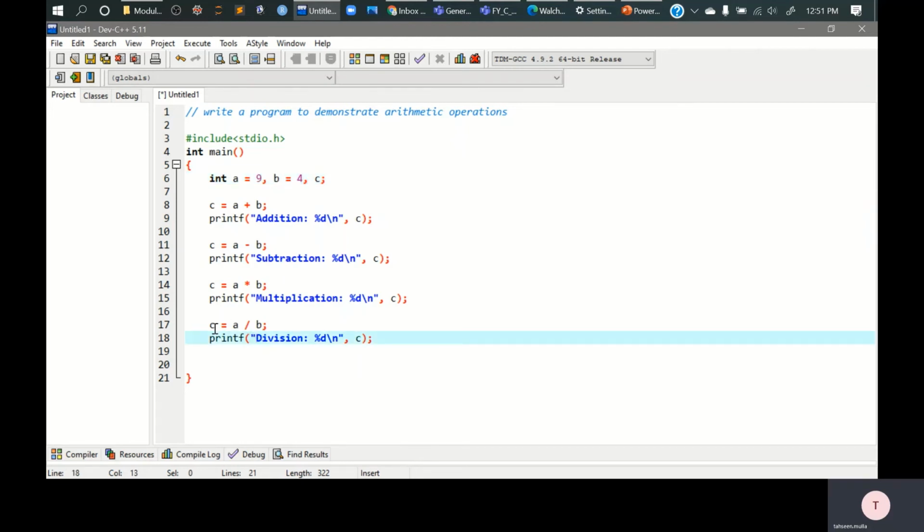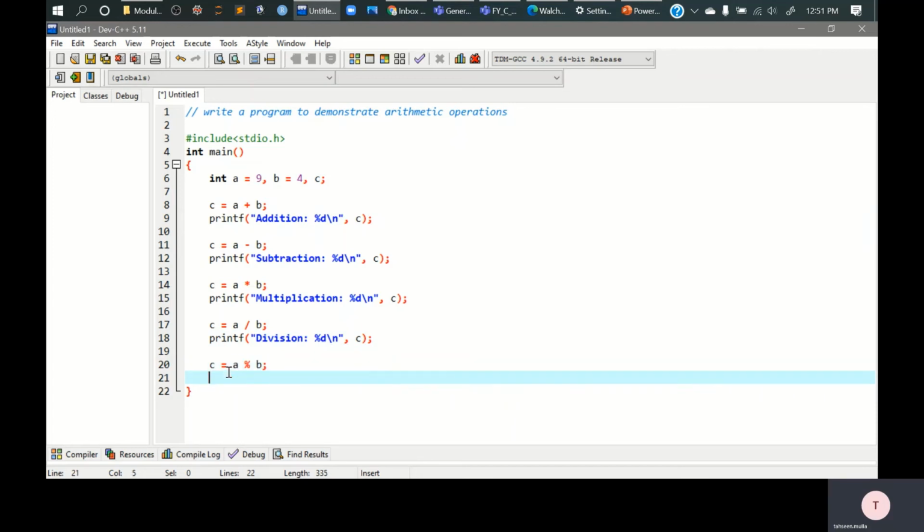So here in c equal to a divided by b, we'll be getting only the quotient, but here we'll be getting the modulus also. So c equal to a modulo b and print the result here. We'll give a message: remainder when divided. So after division, what we get will be printed over here and then to the next line, comma c, the result will be printed.